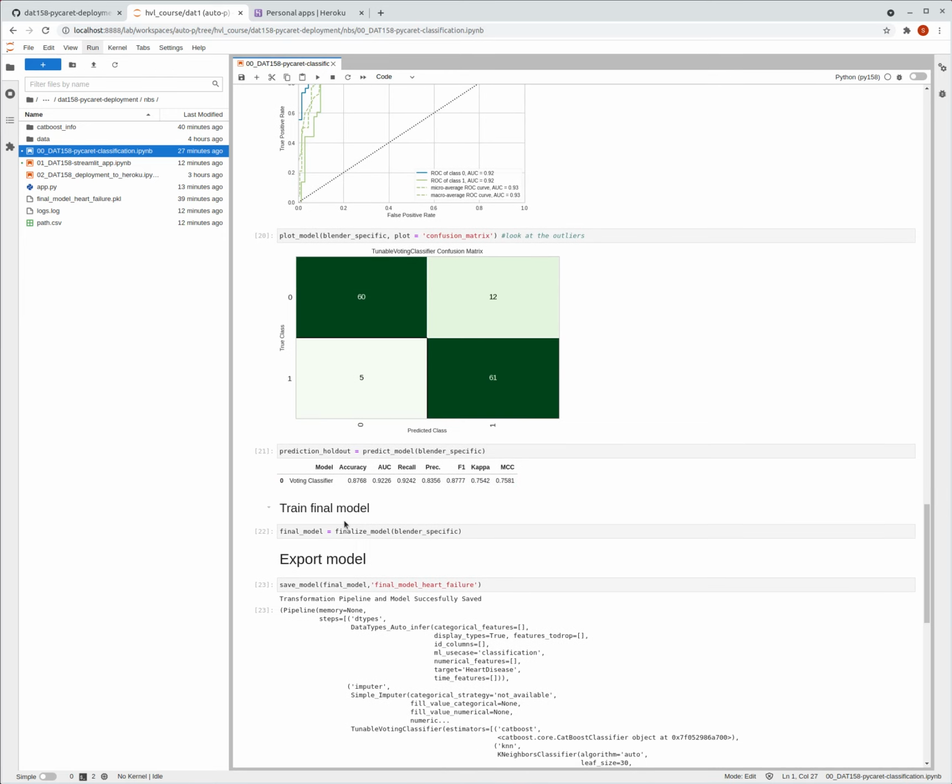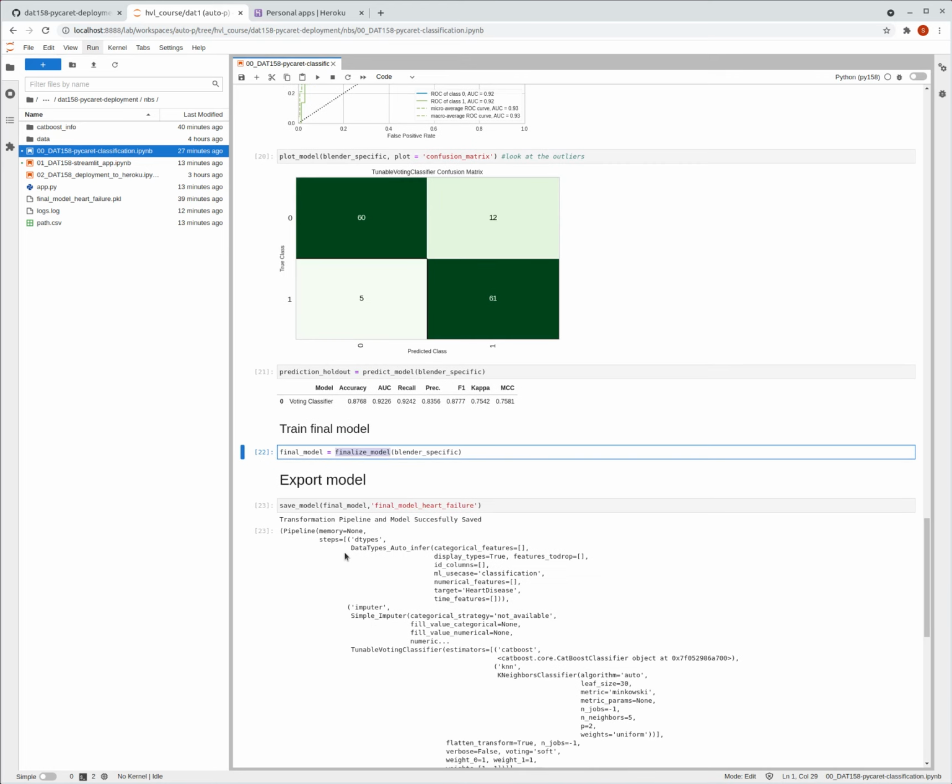And finally, before putting our model into production, we want to train on all the data we have available. By this, I mean all the data we have available with labels. So we do this by finalize model, and take the final model, and then we export our model. So we get this final model heart failure pickle file.